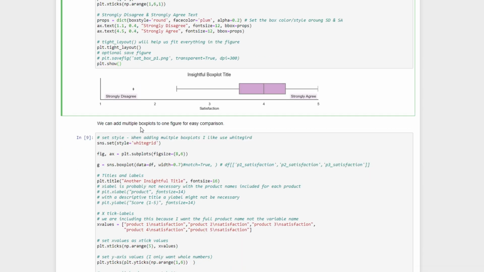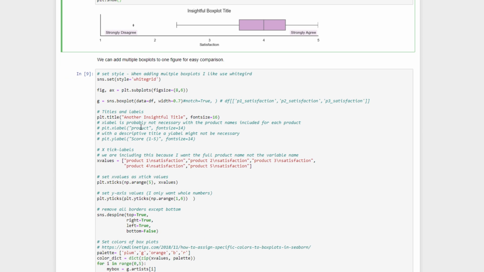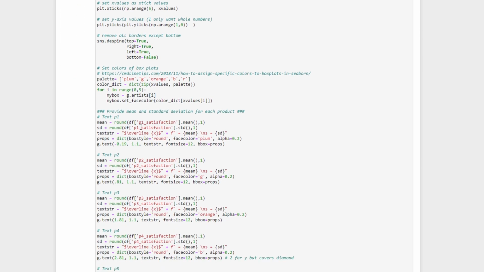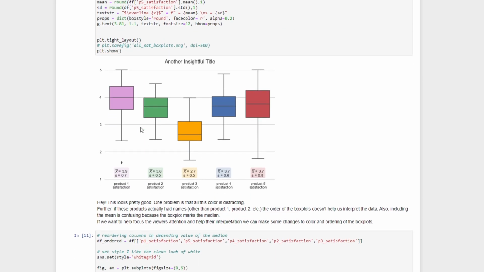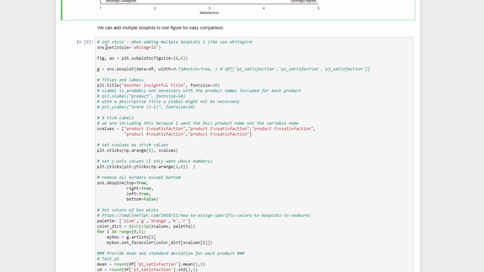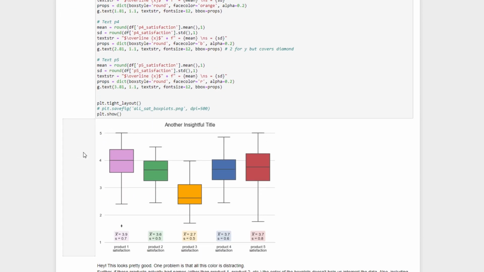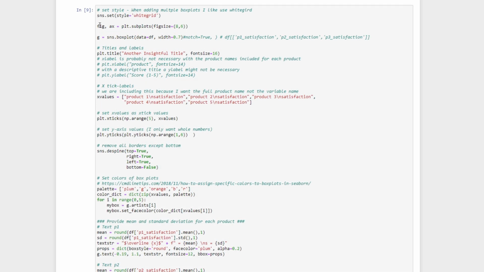All right, so if we want to create a set of box plots on one figure, we can do so with this following code. So it'll end up looking like this. What we do is set the style as whitegrid. I like this for multiple box plots because it helps us read the data a little bit better. Then we're creating our figure and axis. We're also then creating our box plot.